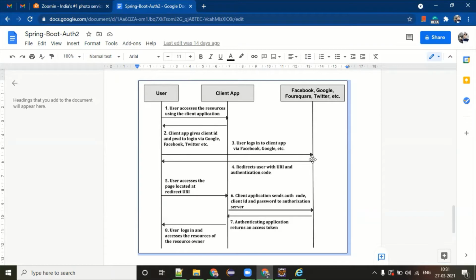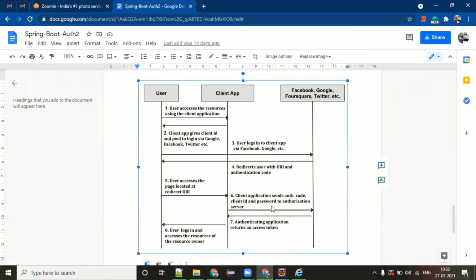What will be done there? Now, Facebook, Google, or whoever it is, directly gives the user an option to provide some information. What information are they looking for? The user accesses the page located at the redirected URI, and after you pass your username and all these things to the client application, the client application sends the auth code, client ID, and password to the authorization server.